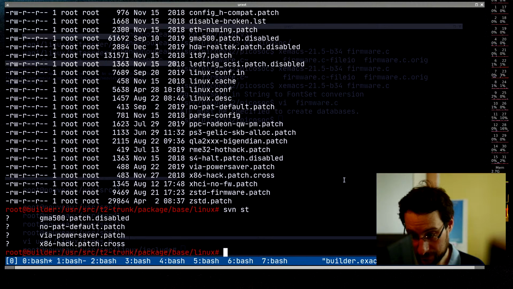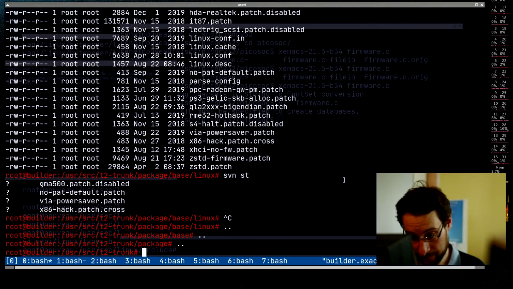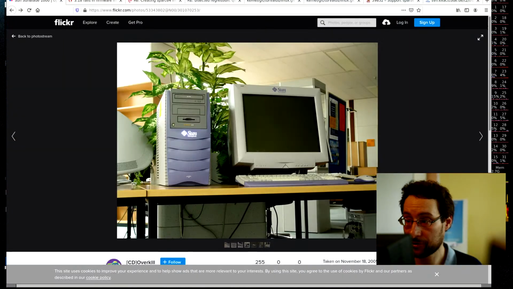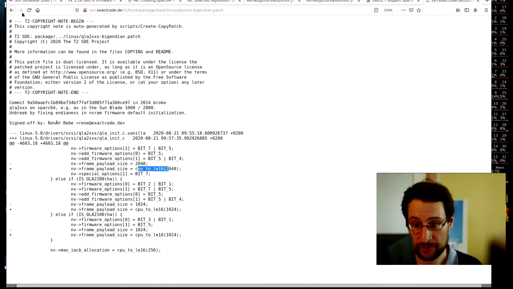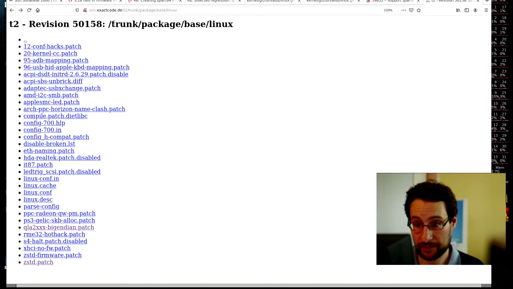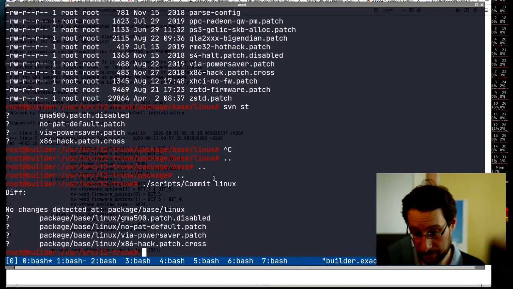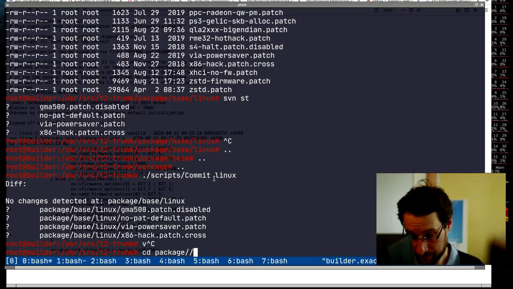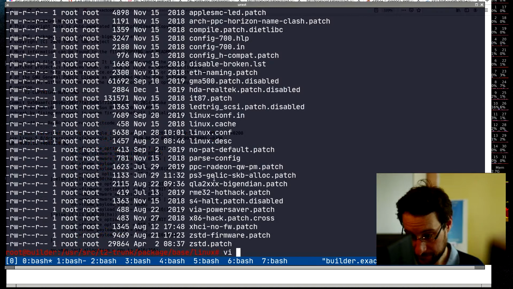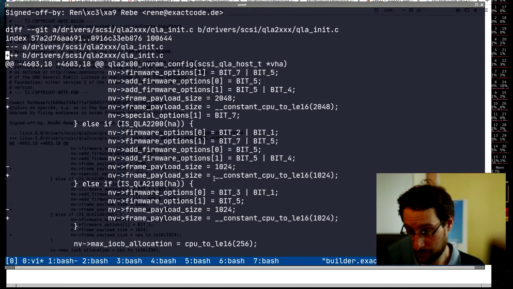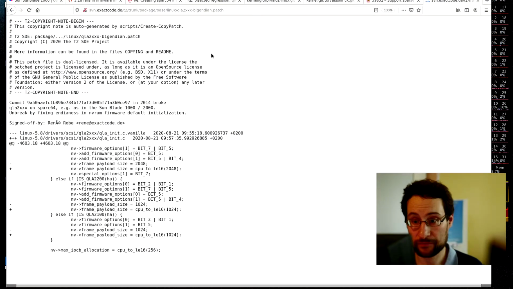Did I not? What have I done here? Wait a second, I'm pretty sure I committed this together. Why is this not... slightly irritated? T2 trunk package Linux. Don't tell me I didn't save it again, or QLA. No, constant. Why is here no? What is wrong with this stuff?